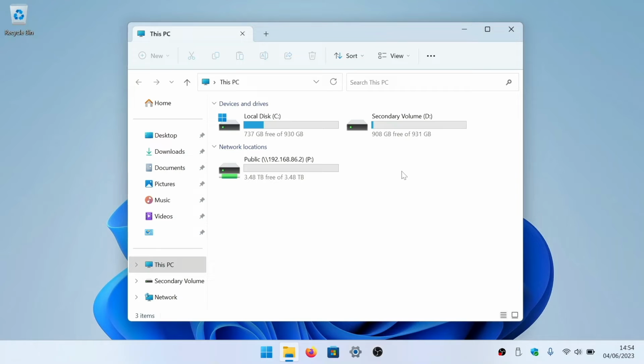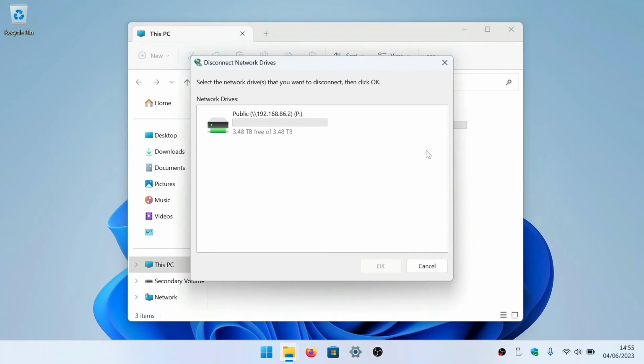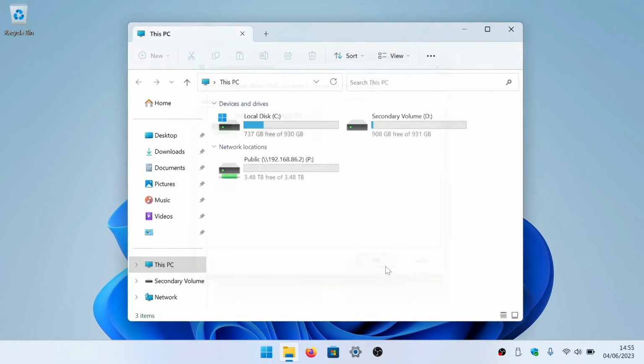To remove a mapped network share from File Explorer, we can either right-click on the mapped drive and from the drop-down menu choose Disconnect, or select This PC from the sidebar and in See More, choose Disconnect Network Drive. This then displays a list of the mapped drives that Windows is using, so if we highlight the share that we wish to remove and select OK, that mapped drive will no longer appear in File Explorer.